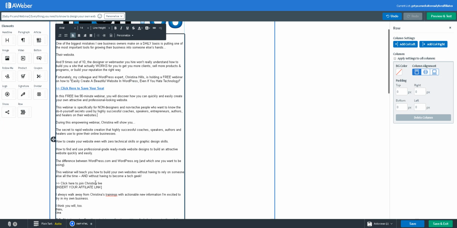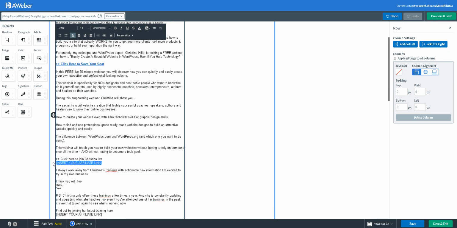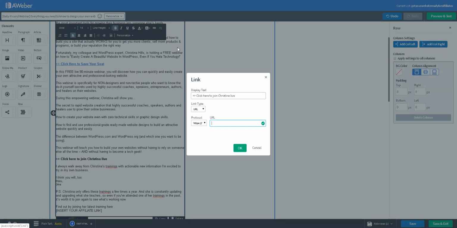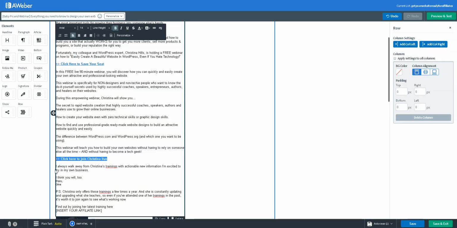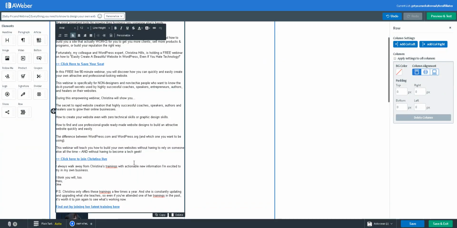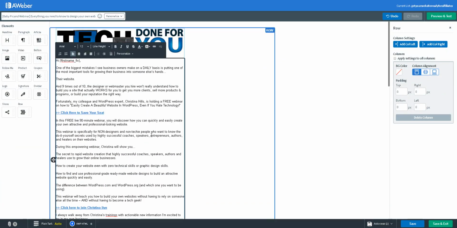I'm going to delete this, make it bold, add the link. And the last one right here, make it bold and add the link. I always test the links just to make sure that they work and make sure I didn't forget anything.